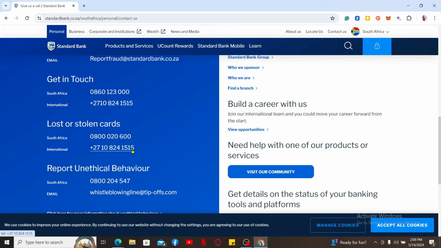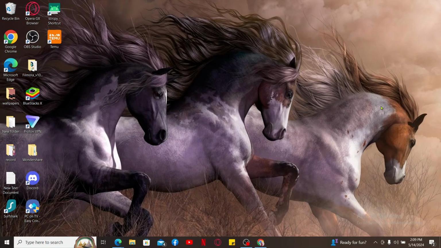After you complete the cancellation process with the guidance from the support team, you will then be able to cancel your credit card for Standard Bank. So that is how it can be accomplished.